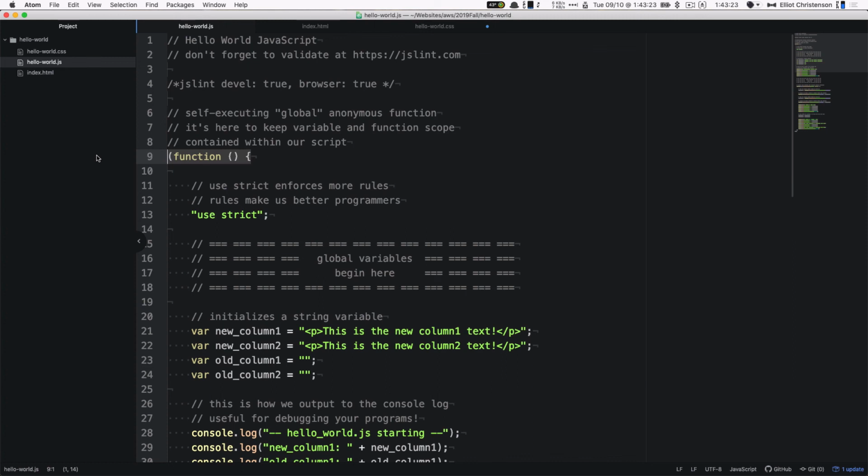This is not technically required because JavaScript is interpreted, and you can do some quick and dirty things in JavaScript without this. But we're going to use what I'm referring to as a self-executing global anonymous function. We're going to use this to contain our code so that it doesn't interfere with any other JavaScript that you might include on the same page. Okay, so we're keeping our program separate from other programs by keeping it all in this function.